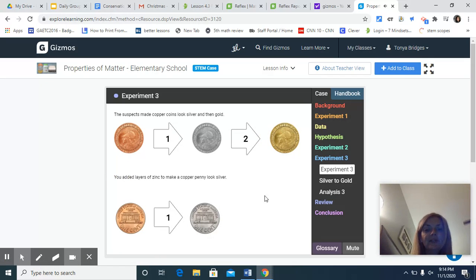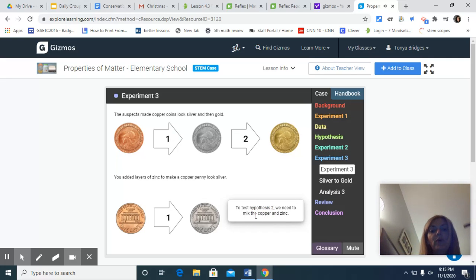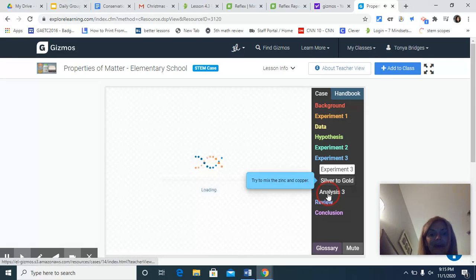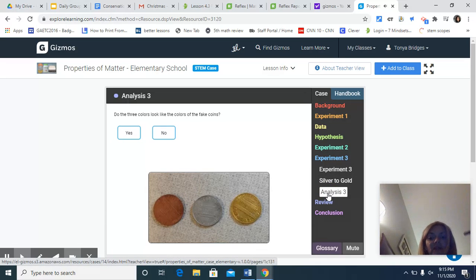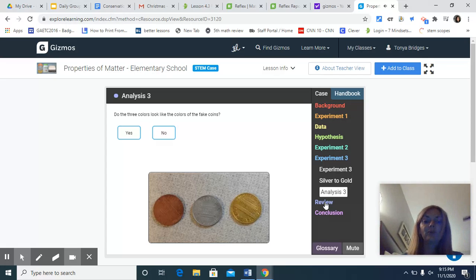So if you'll take a look for just a second, did they make the copper coin look silver then gold? Did they add layers of zinc? So we're going to figure out what they did to mix the copper, this brown part right here, and the zinc together. So we're going to figure out how they did that. So you're going to pause this video, and you're going to go to analysis 3, and you're going to answer the question, and then come back here when you're ready for the review.